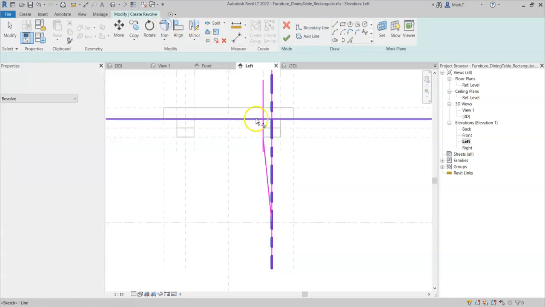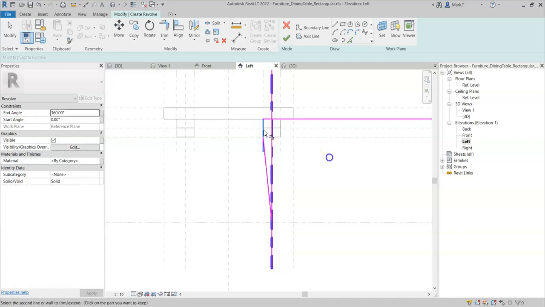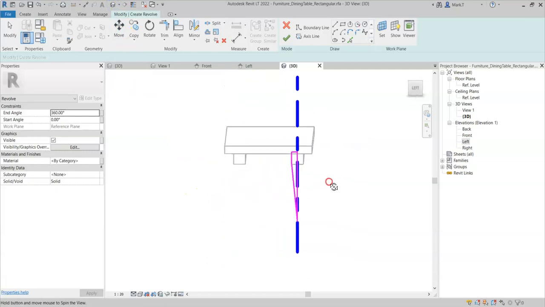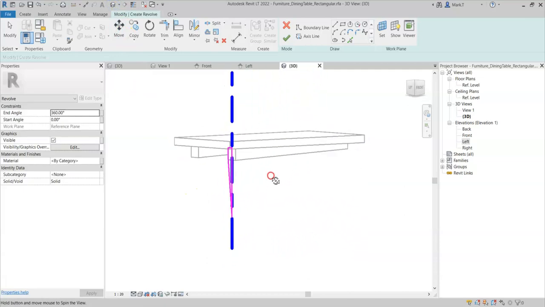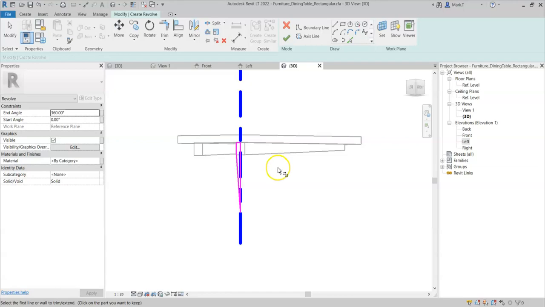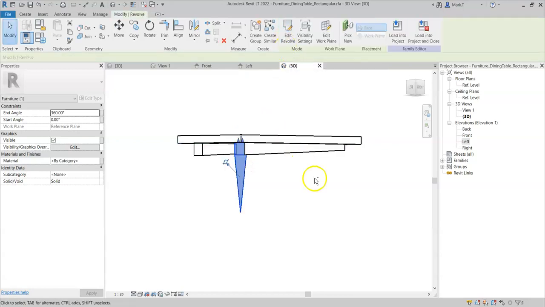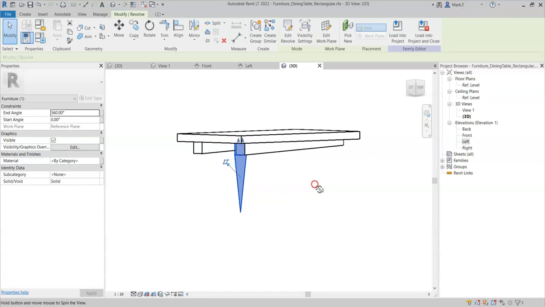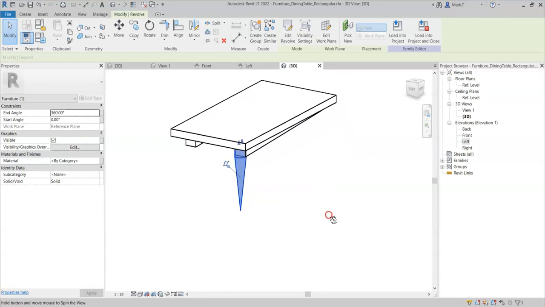I then use the Trim tool to trim the shape so that it is a single closed loop. I can go into my 3D view as well to see this like so. Once I am ready and I've completed the sketch, I can click Finish Edit Mode, and I now have a revolve.